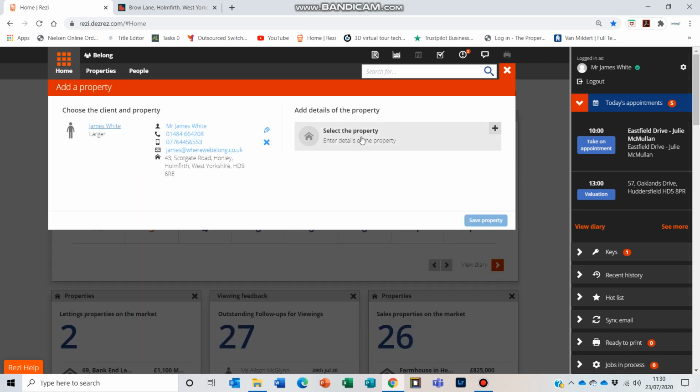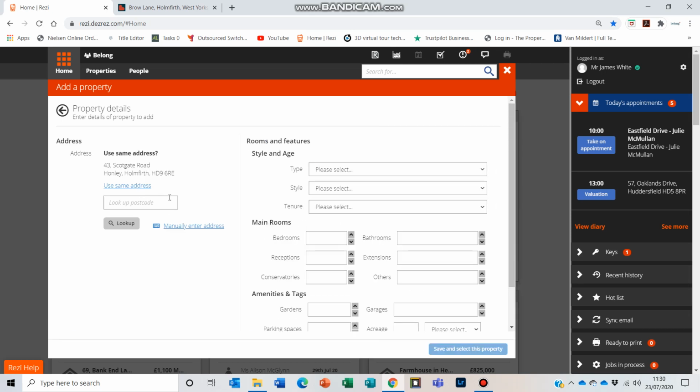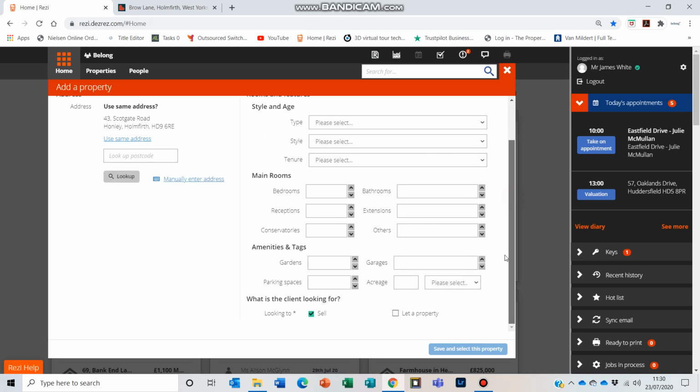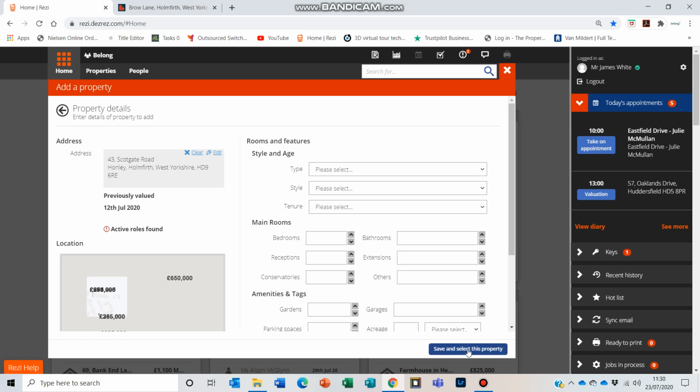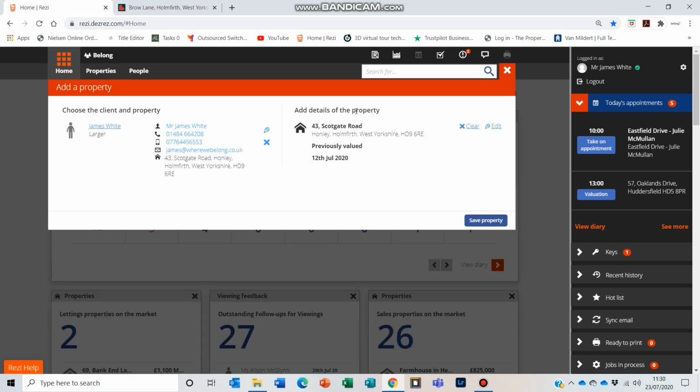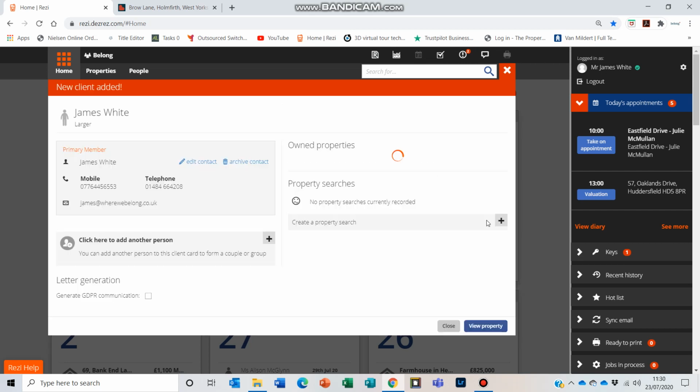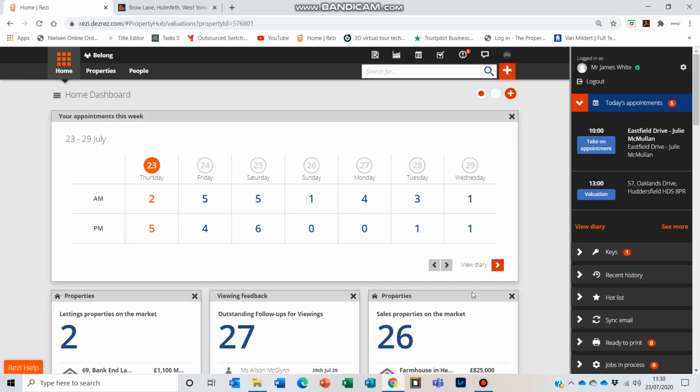We then select the property, and for the purposes of this, I'm going to use same address. These other items here can all be filled in as we go along, not necessarily important for this stage of the process. So use same address, save and select this property. Okay, so that property now is saved, and I then want to go into here again and view property.